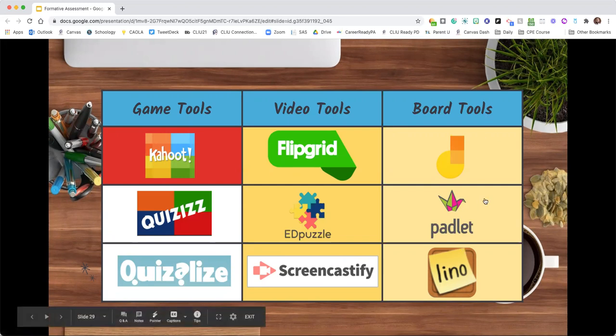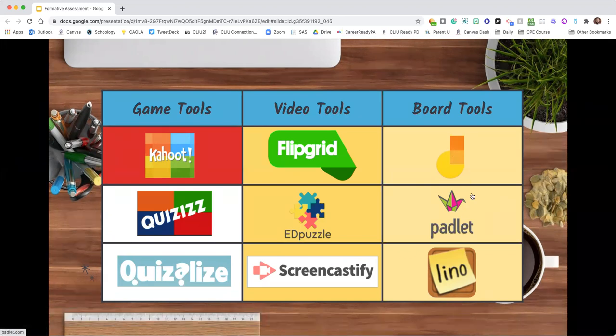And then board tools. I'm a huge fan of Jamboard, where all students can kind of collaborate together. Padlet was great until they started charging for it, but you do get 3 free walls. So you are able to use that. And then Lino is another version of Padlet.